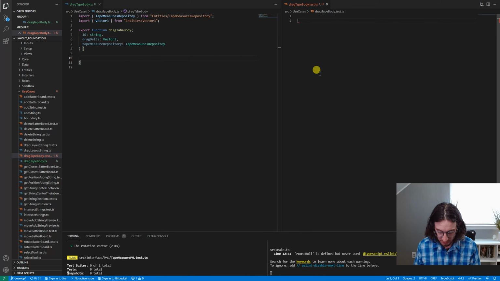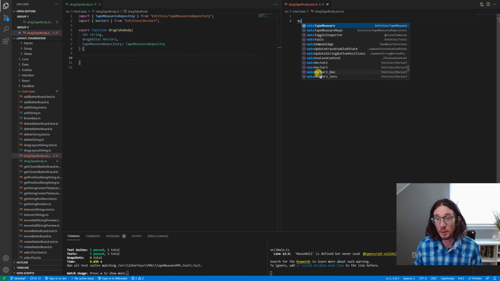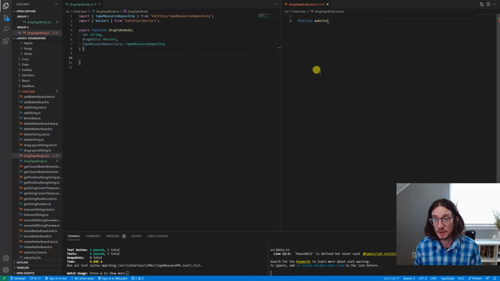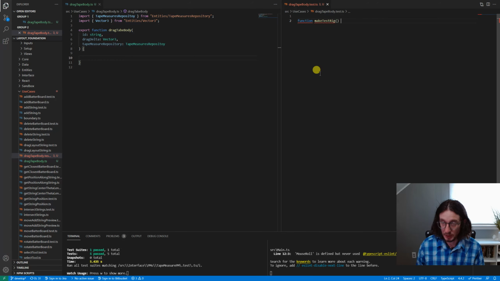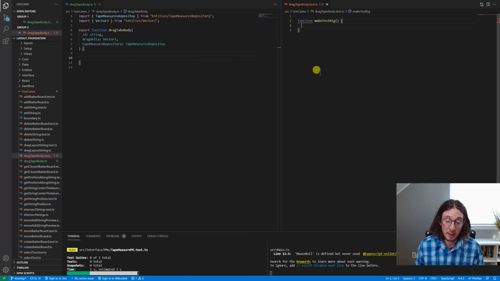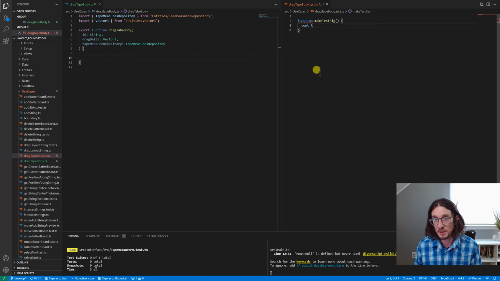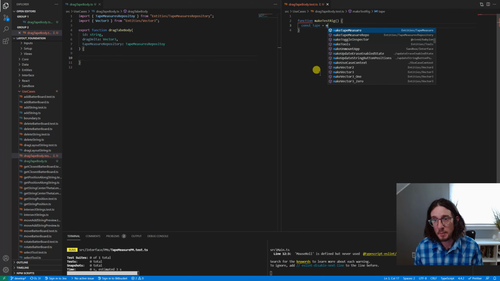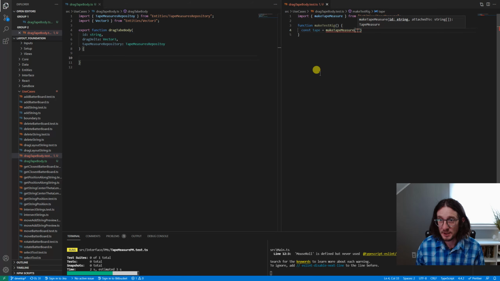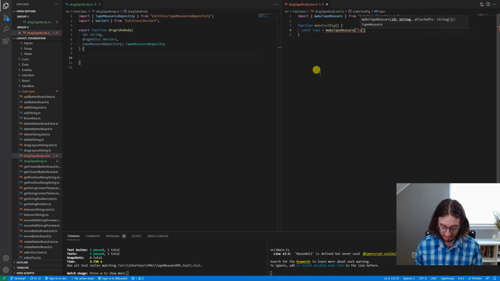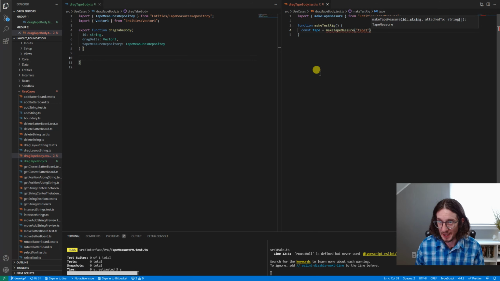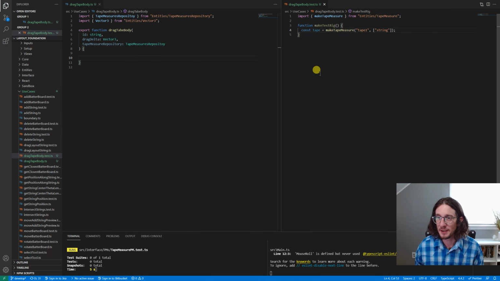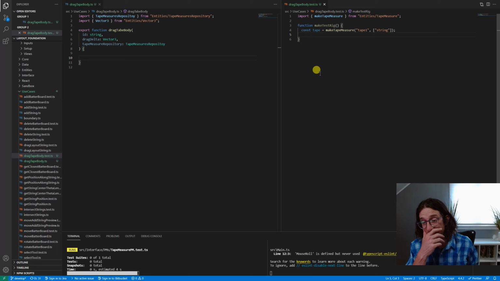So let's come over here now. Let's make our test rig. We're going to do a function called make test rig, and what we're going to need is we need to make a tape. So constant tape is going to be equal to make tape measure, and let's give it an ID of just tape 1. And we're going to just attach it to a string because it wants to be attached to something. Doesn't really matter. Let's go ahead and set our positions.